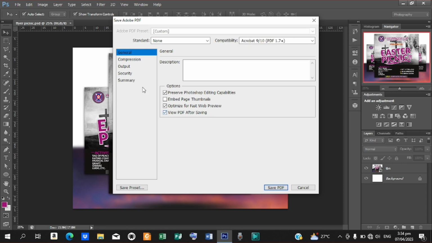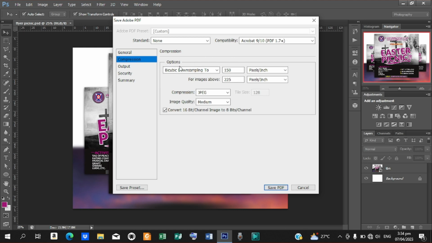Okay, now from there, come to the compression. Then when you open the compression over here, they say we have bicubic down sampling to. Okay, don't change it, leave it like that. Okay, then let's come to the figure here and let's change there to 300. Okay, then from there, then we are free to go. Do not do anything at this place.